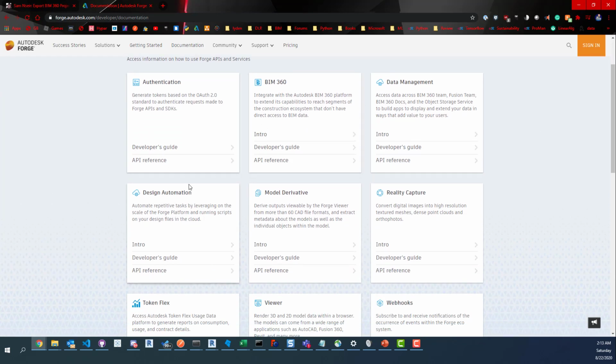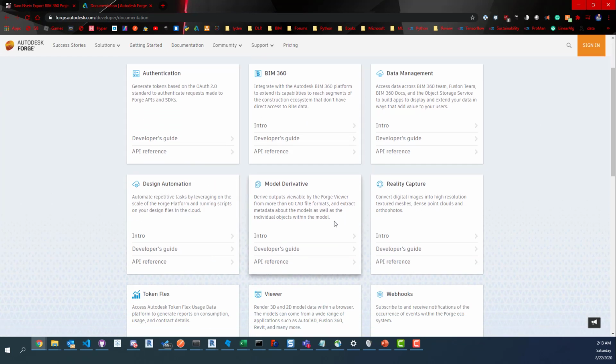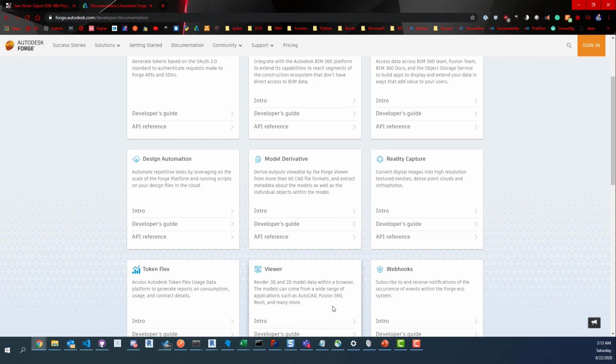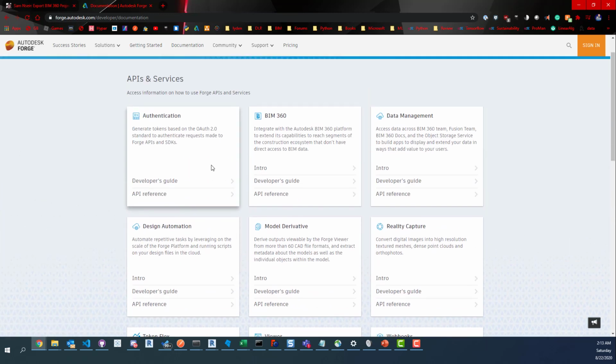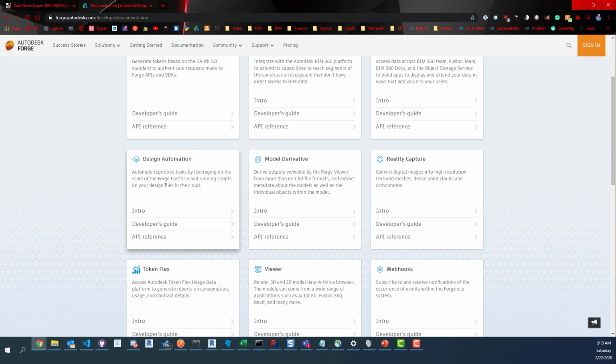The rest of these APIs are for other things to interact with the Forge platform. You can build your own viewer in Forge, or do some design automation stuff in Forge. I'm hoping after I really nail these two down that I'll jump over to design automation. I think there's some really powerful stuff in that.